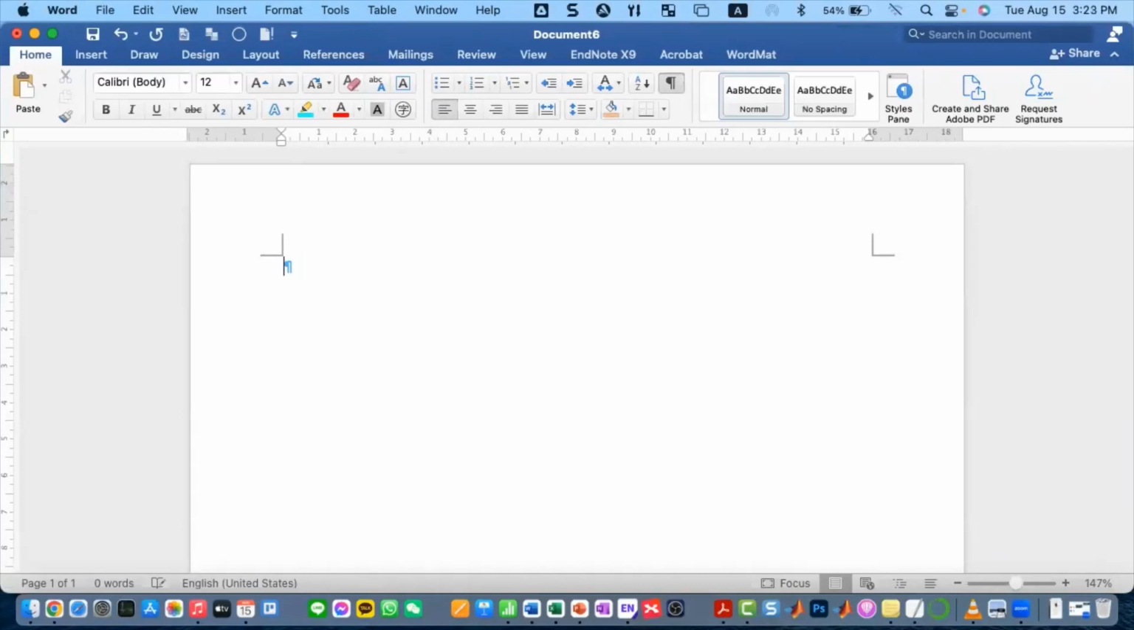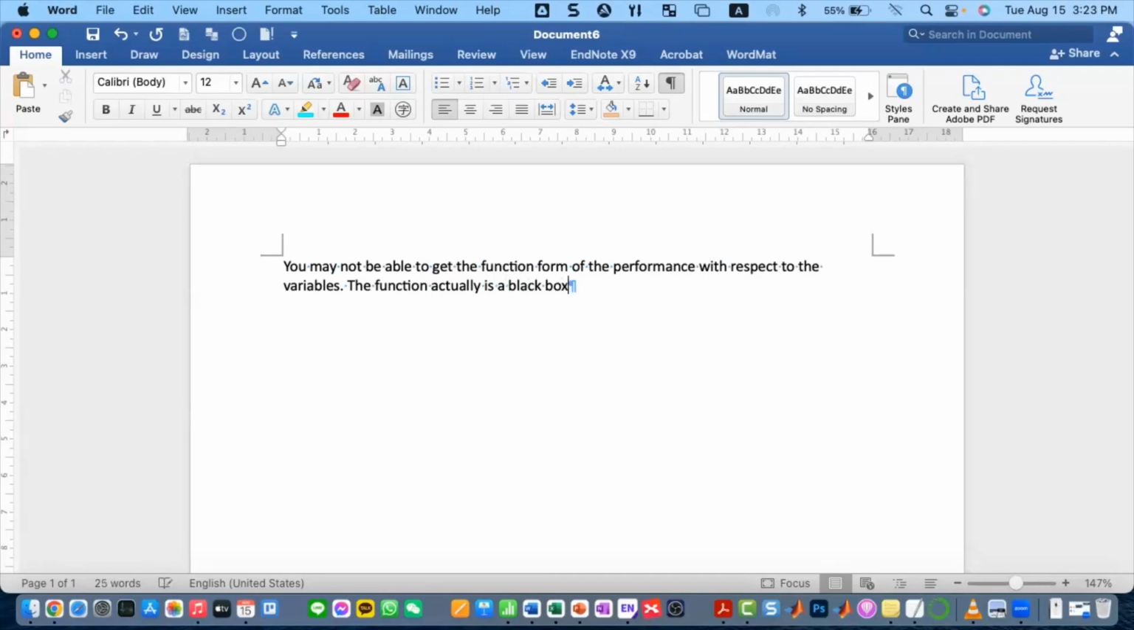As I mentioned earlier, you may not be able to get the function form of the performance with respect to the variables. So the function actually is a black box. What does the black box mean? You plug in variable values and it returns function values back to you.